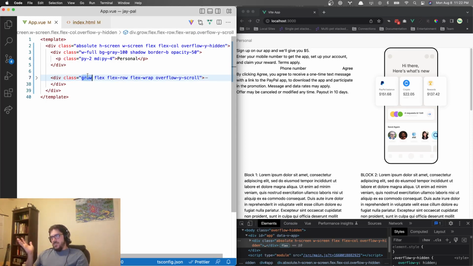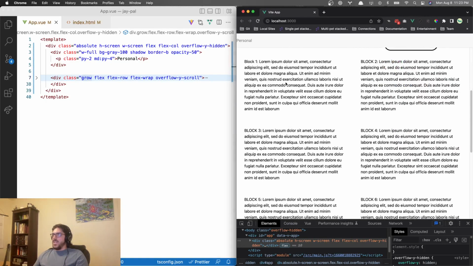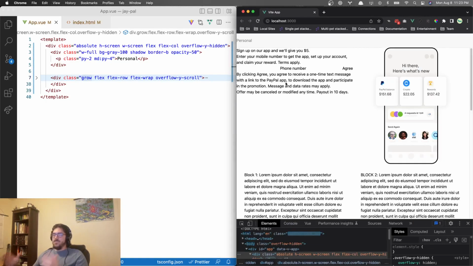The downside, the big downside to this is that scroll position isn't by default saved across refreshes in most browsers unless you're scrolling on the body. So I scroll down, I refresh the page, I'm at the same scroll position.